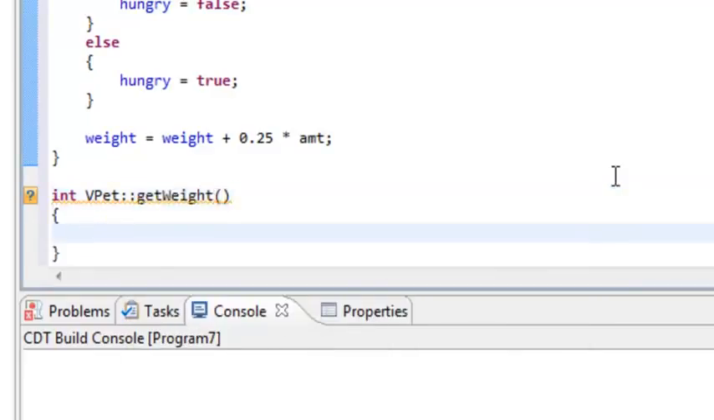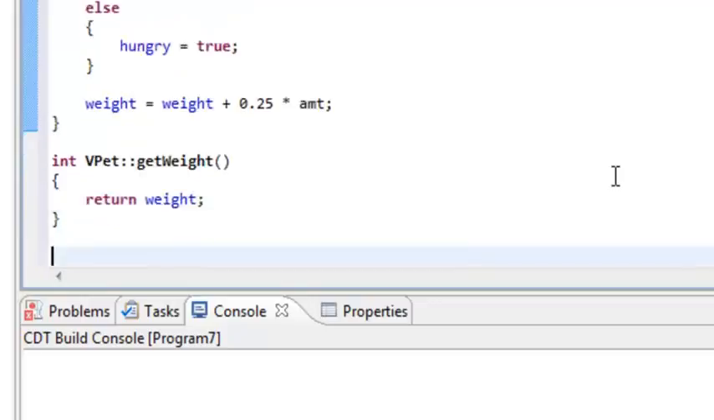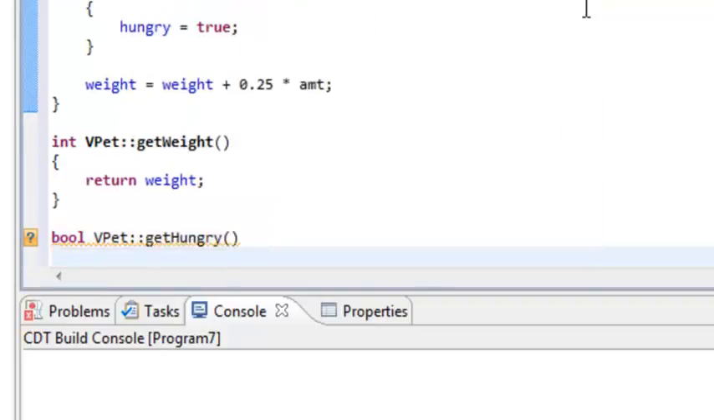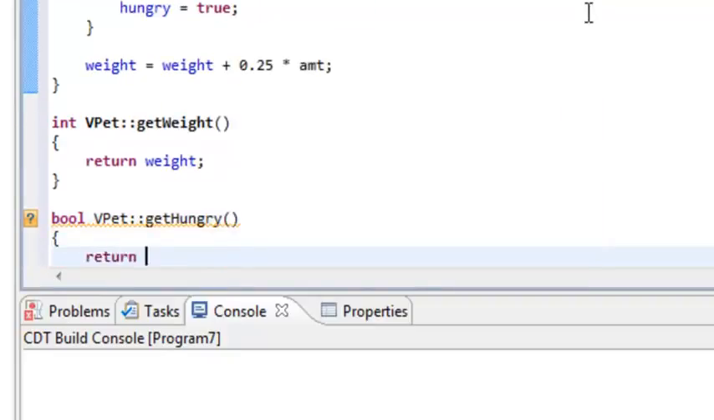And this is a really simple function. It just simply returns the weight. Okay, so how easy is that? And then we're going to do another function similar to that, except this is a Boolean returning function, vpet, and this is for getting whether it's hungry or not. And we will return hungry.